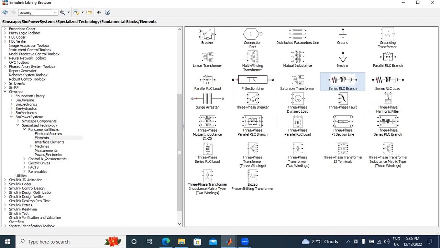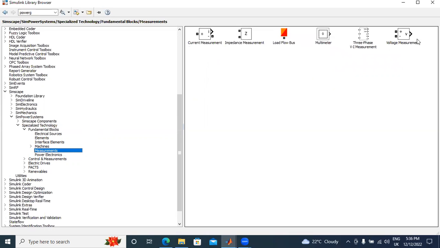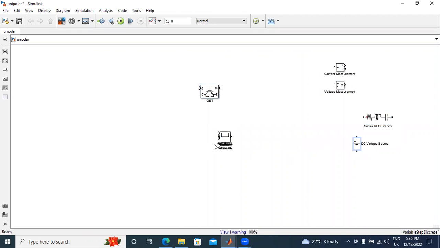Next, I will click power electronics and take one IGBT switch. Next, in measurements, I will take one voltage measurement and one current measurement. These are the main components for designing the unipolar pulse width modulation inverter circuit. I will do it one by one. On one side I will design the controller circuit, on the second side the inverter circuit.